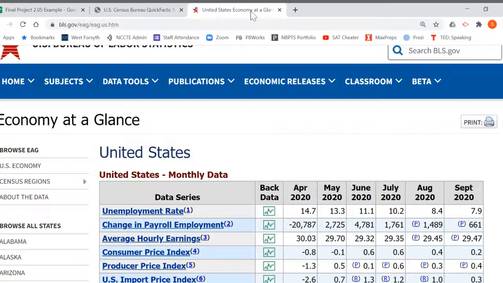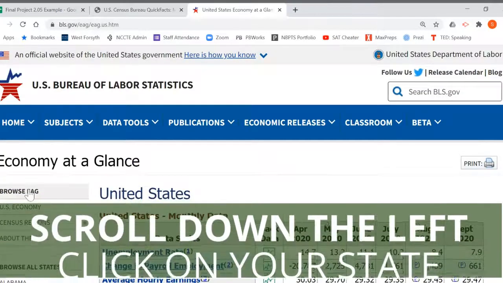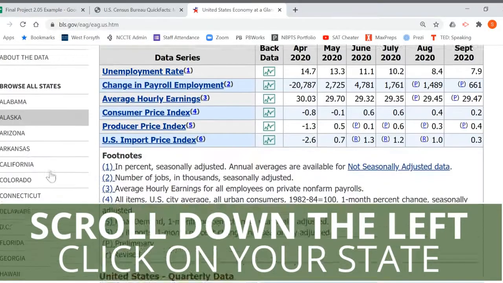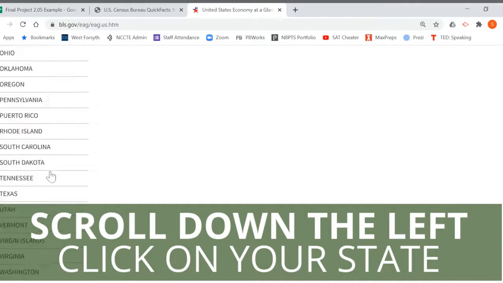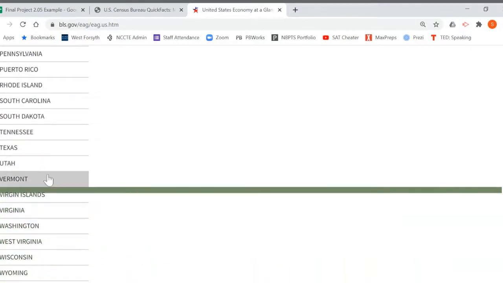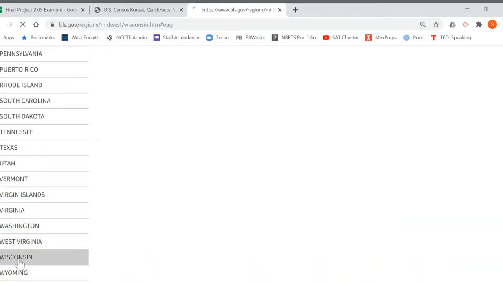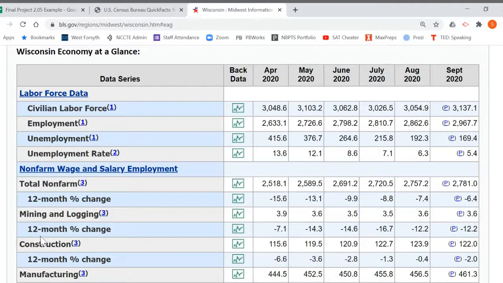So let me click back on the BLS. And on the left-hand side, I have a list of states. So I'm going to scroll down on the list of states, and I'm going to go down to Wisconsin. So I want to find out, what is the Wisconsin unemployment rate? It's not the first number, but it's in the first set of numbers here.